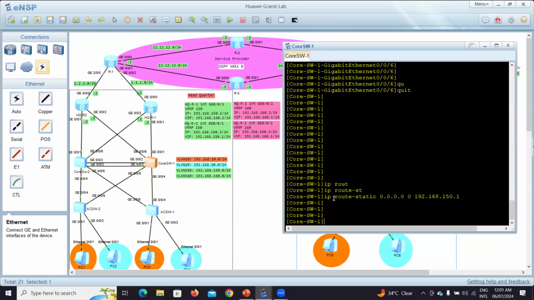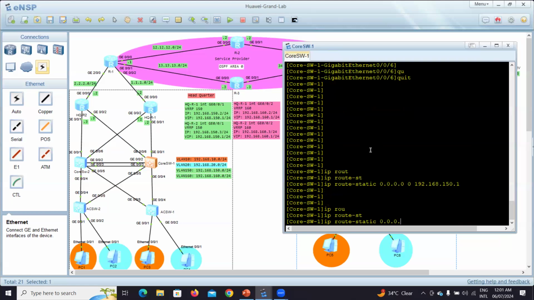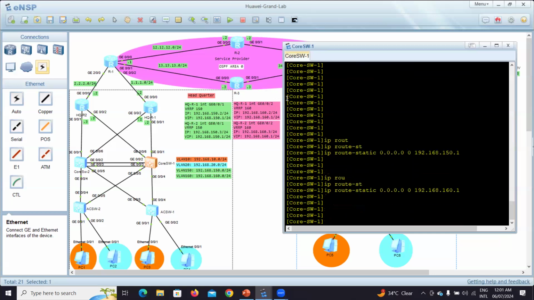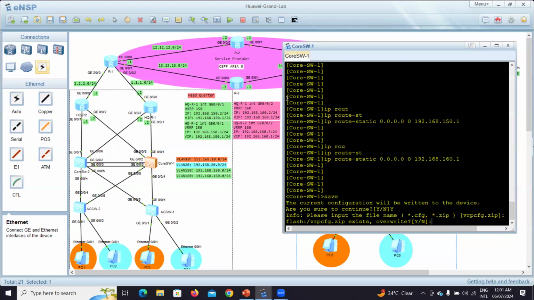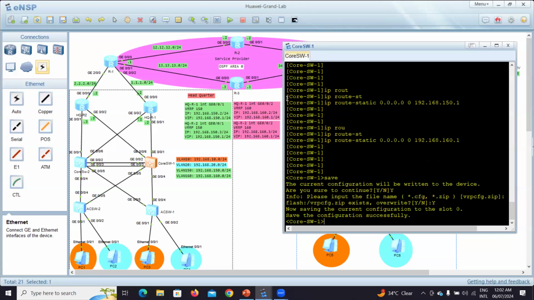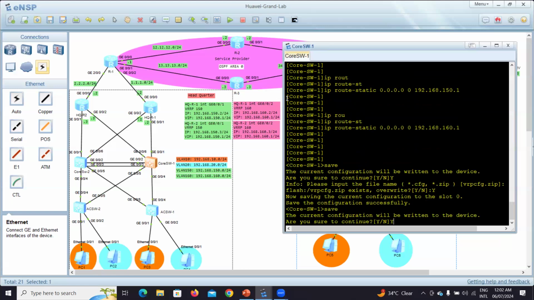And also, I need another default route for the sake of redundancy, because if this link is gone, then I can go another way. Then here, for this subnet, IP route static 0.0.0.0 0.0.0.0 192.168.160.1, the virtual IP address for the second one. Okay, so let's save. Great. Save again. Yes.